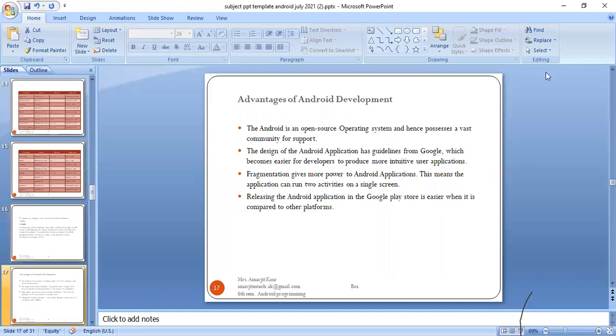Fine. And here are the advantages of Android development. As we know, Android is an open source operating system and hence possesses a vast community for support. The design of Android applications has guidelines from Google, which makes it easier for developers to produce more intuitive user applications. Fragmentation gives more power to Android applications. This means the application can run two activities on a single screen. Releasing an Android application in the Google Play Store is easier when compared to other platforms.